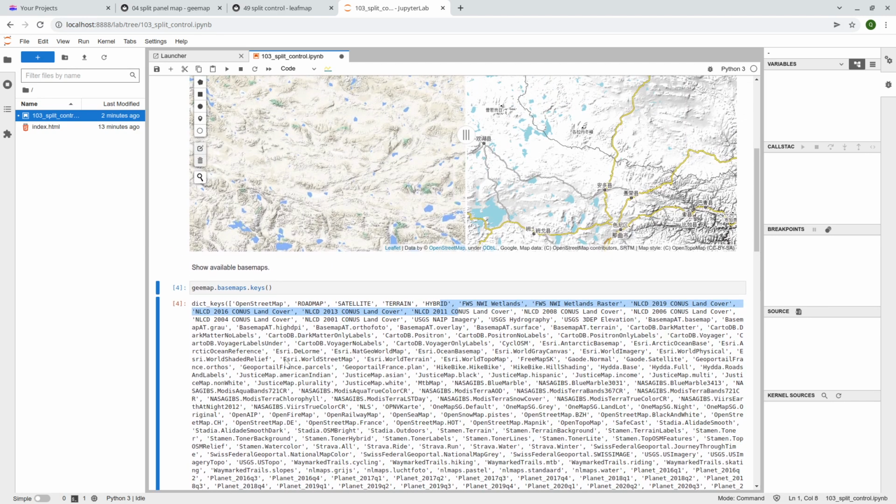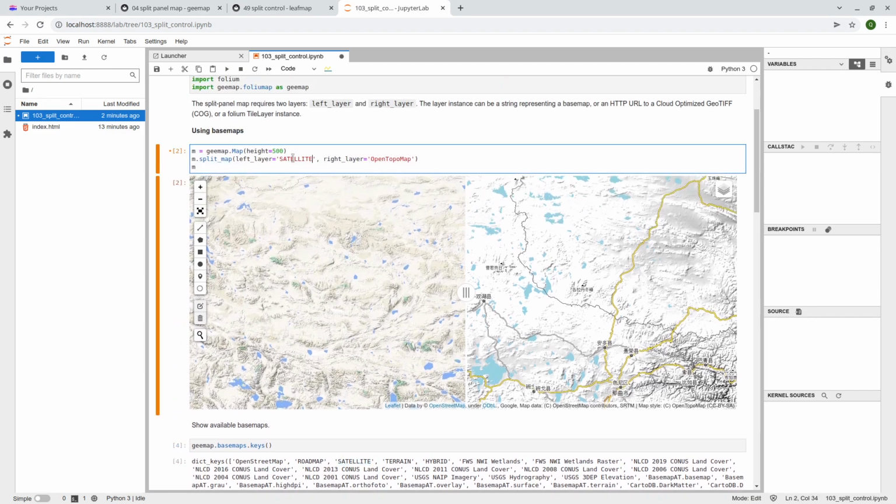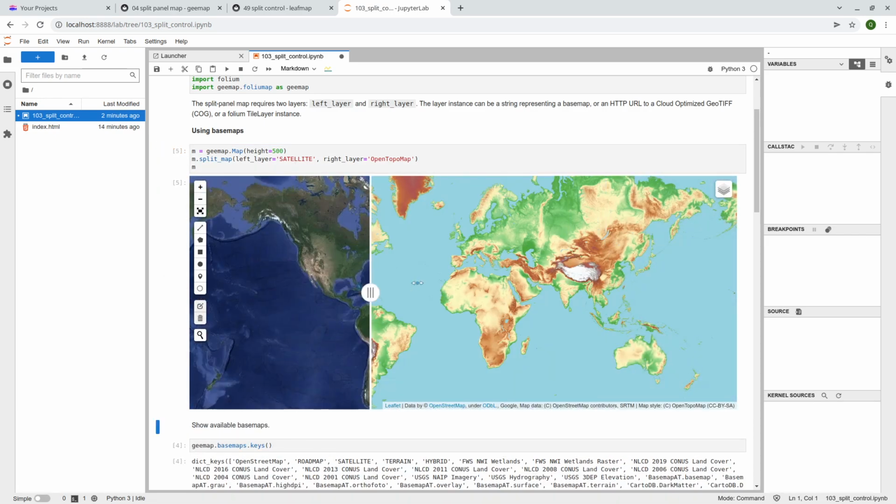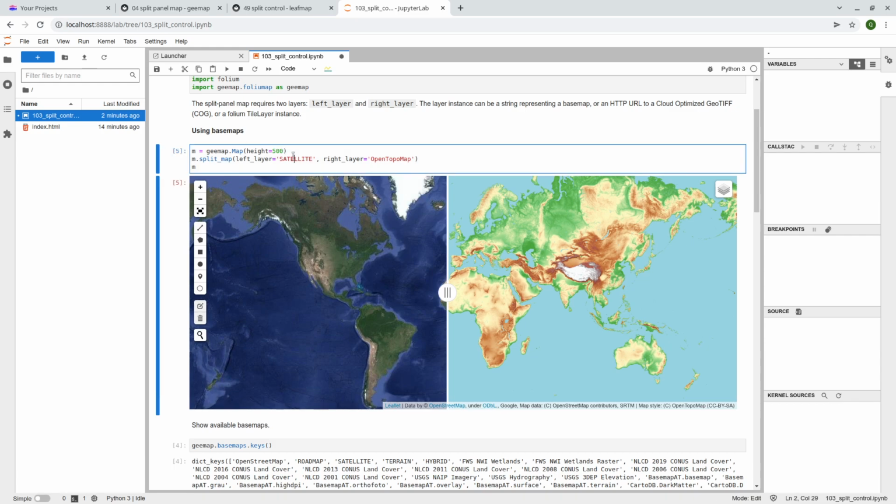For example, I can maybe try the other one here. For example, satellite, right? Paste, and then Shift Enter. You will see you have a different data layer. So this is simply just a string representing the base map.